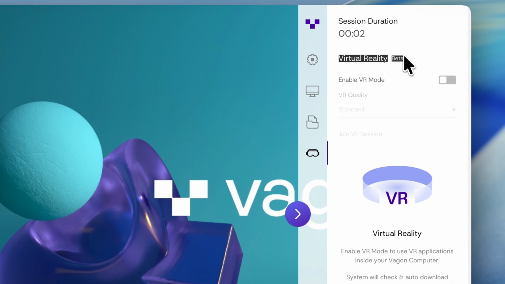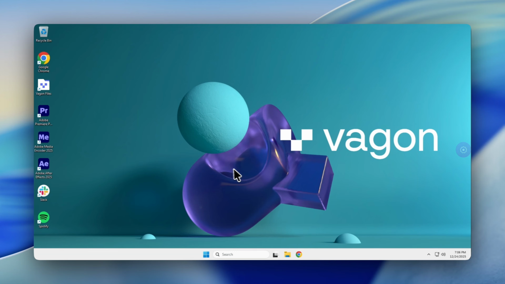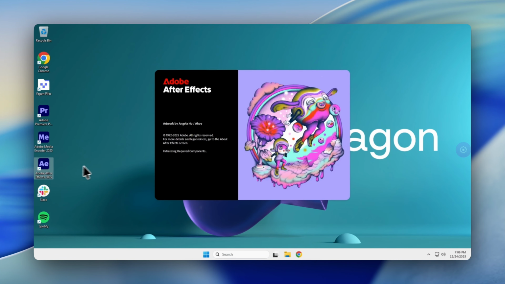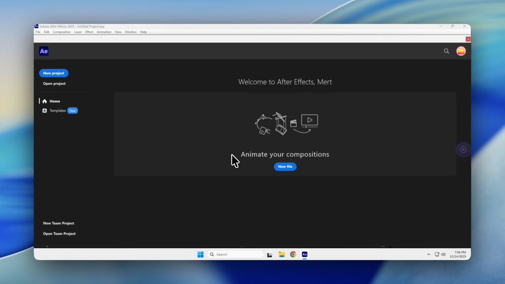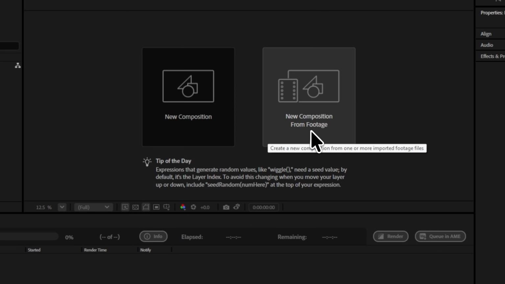Now, let's open After Effects. It launches almost instantly. There's none of the lag or freezing you might be used to on low-end hardware. Scrubbing the timeline is smooth, previews are responsive, and everything feels fast and stable.